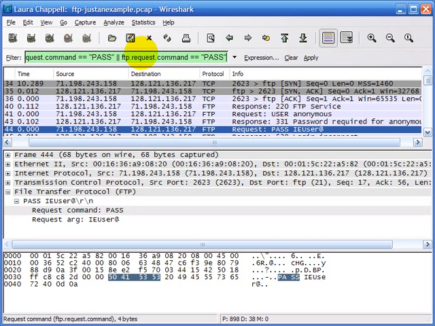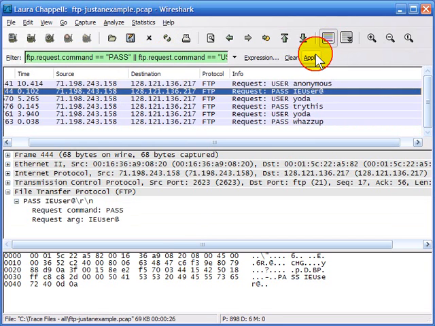So I'm going to look for any packets that have the pass command or the user command. And it is case sensitive. So if a packet matches this side of the filter or this side of the filter, it will be displayed. And I'll apply that, and now I have a nice listing of all the usernames and passwords that somebody tried when they talked to that FTP server.